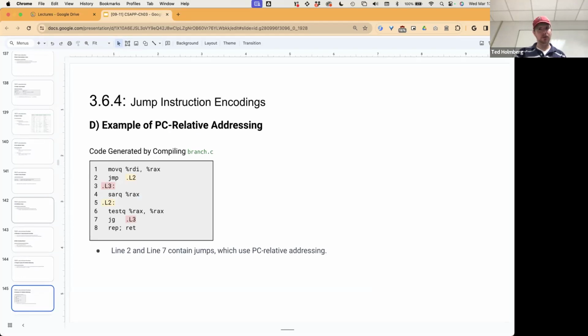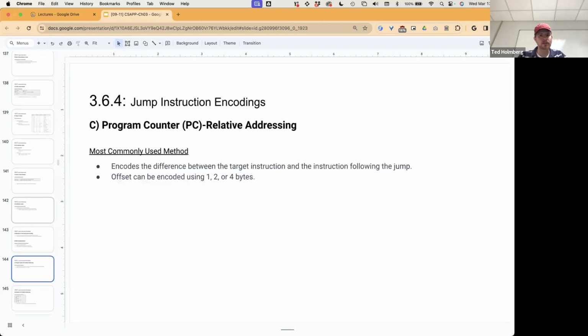Okay, example of relative addressing. One of the powerful things, so this is program counter relative addressing.